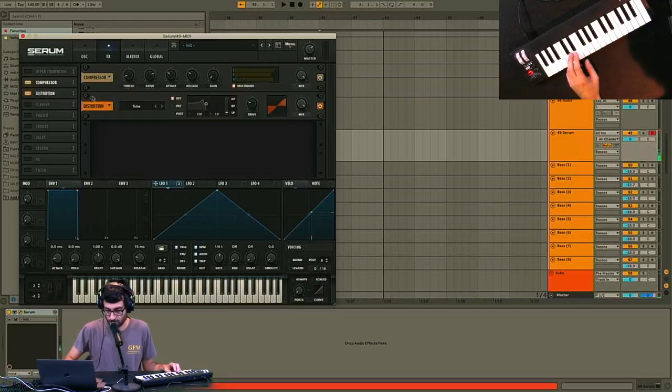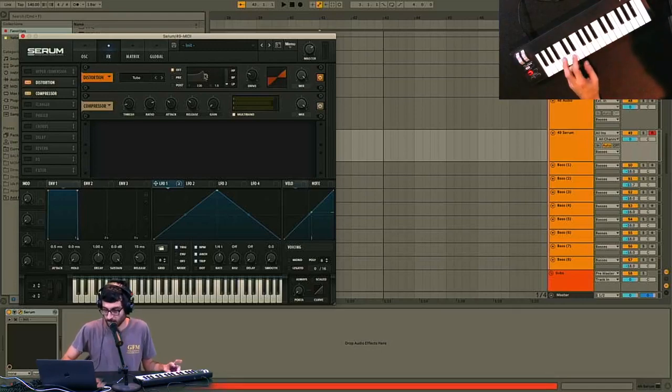Nice. I'm also going to add distortion. Don't forget, when you're messing with your Serum effects, the order in the left-hand column does matter. It will send one through the next, so you want to definitely have them in the right order, because that'll change your sound dramatically too.